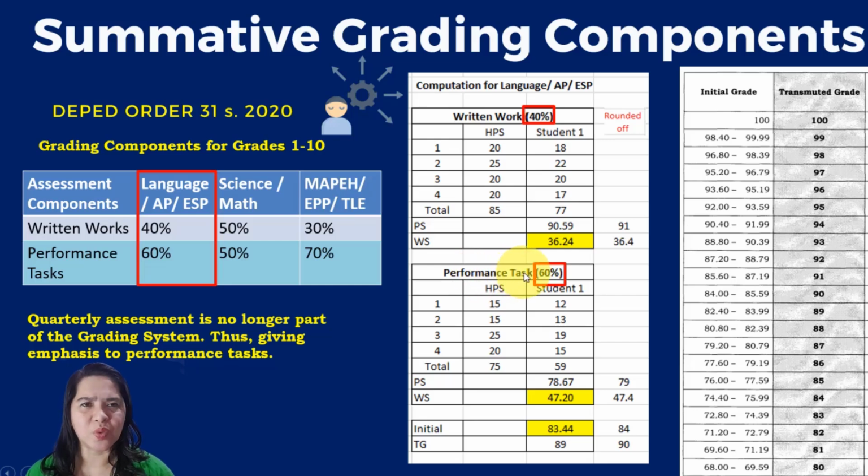We add all scores, which is 59. We then solve for the percentage score, dividing 59 by 75 times 100. That's why we have 78.67 as the percentage score. We then convert this to weighted score by multiplying 78.67 by 0.60. This weight was based on the DepEd order, hence we have 47.20.